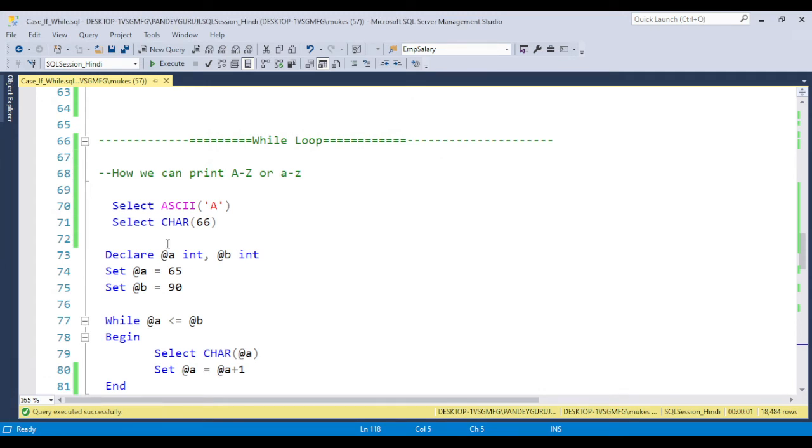The while loop is basically used to loop through data row by row. In SQL there is no do while loop available. In other programming languages, we have the for loop, the while loop, and the do while loop, but in SQL we only have the while loop and the cursor. Okay, so first let's understand how we can loop the data.